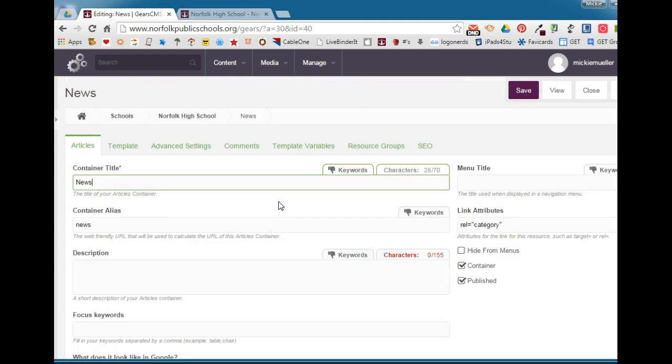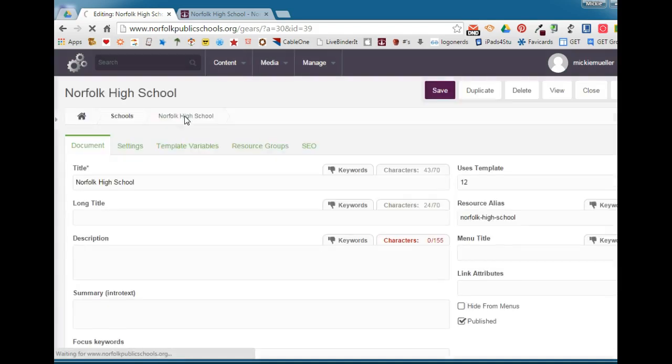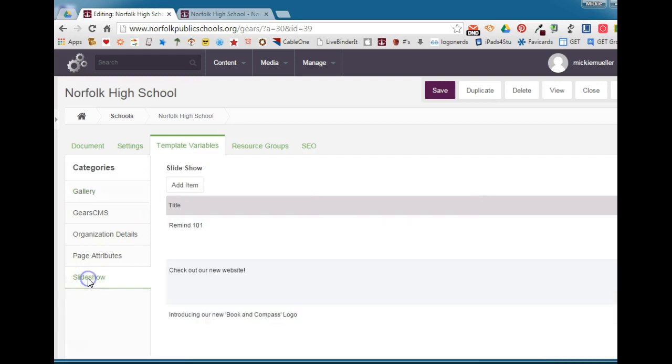What we're going to do is go back to the top level of our school. Up here in the breadcrumbs, I can simply select my school's name. And I am going to go to template variables. That's where we find the slideshow. So I'll go ahead and click slideshow. And you'll see the current items that are in your slideshow. If you want to remove one of them, simply right click on it and go to remove. I'm going to go ahead and add a new item.